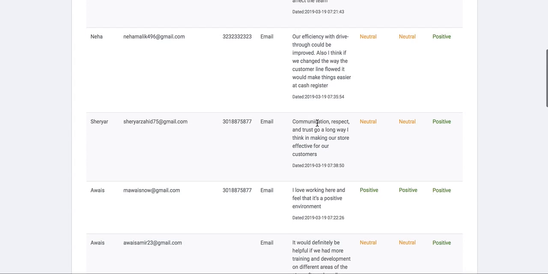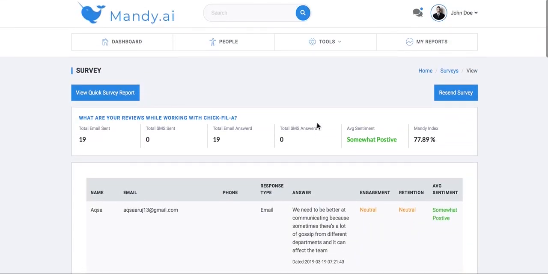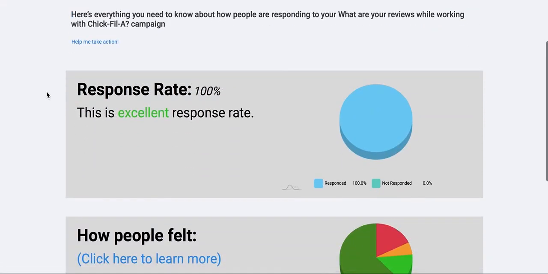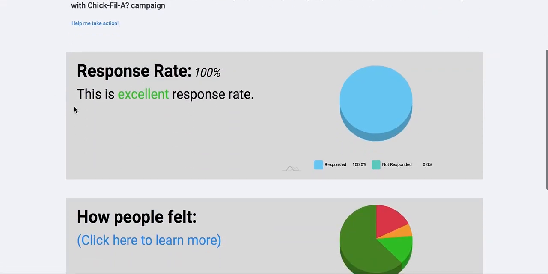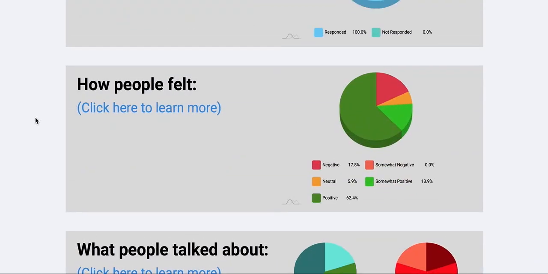You can go through each response and do this process. Or if you simply don't have the time to do that kind of deep dive work, you can simply go to View Quick Survey Report. Now, the quick survey report is designed to give you a 30-second or so insight into the overall survey that was given and find out four items. One, again, is response rate, which in this case was great. Two, you're able to see quickly, out of all the responses that were given, a breakdown of how people felt.